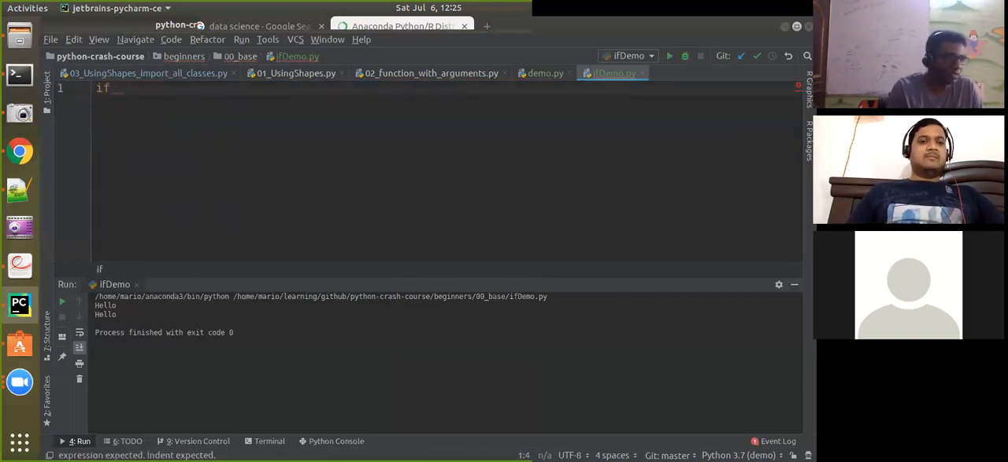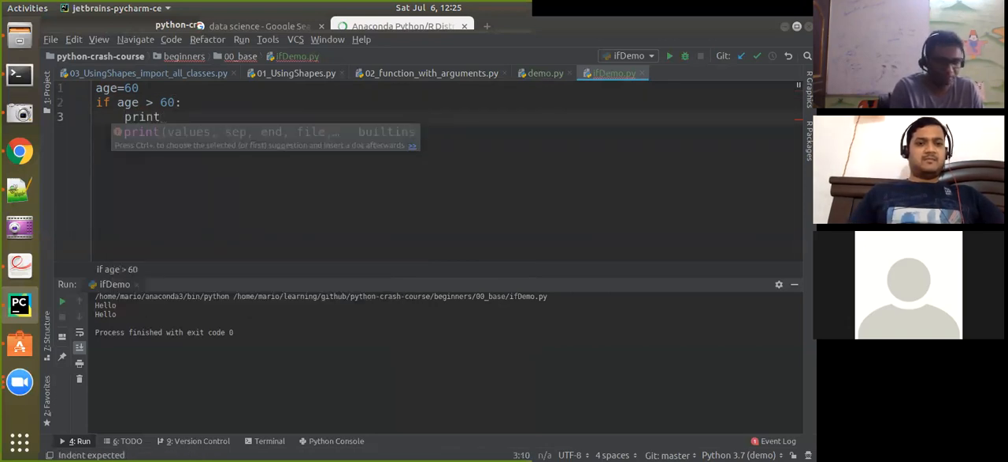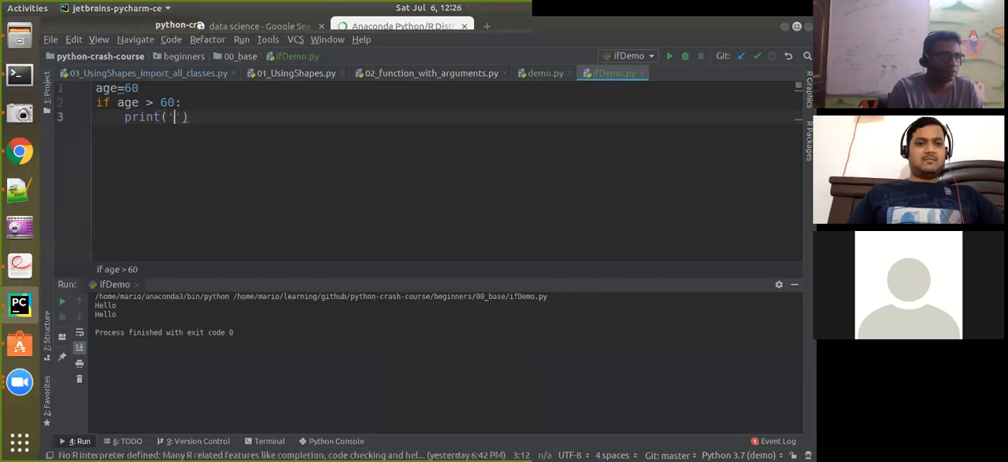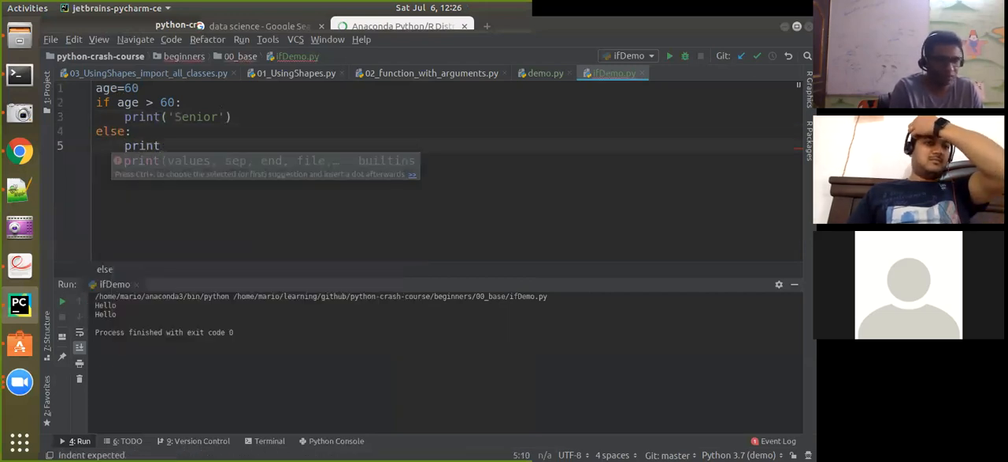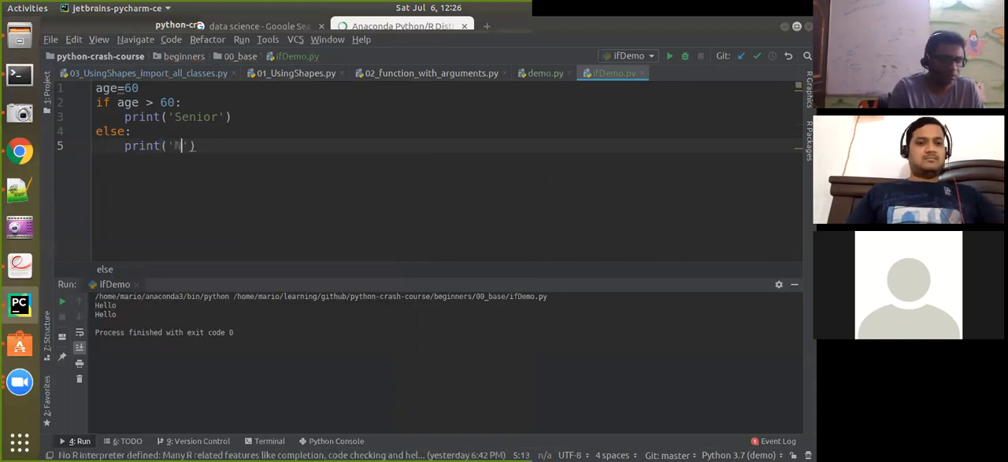Like a person's age. If I say age equal to 60, I define a variable age. If age is greater than 60, I'll just say print senior. Else, you can have else print non senior, not senior, something like that.